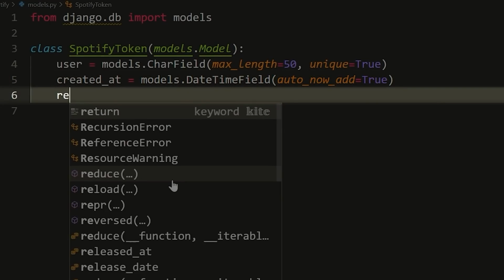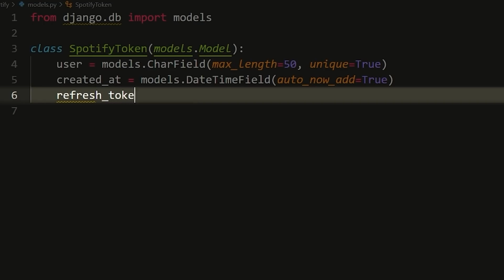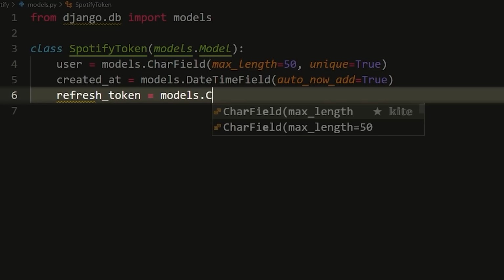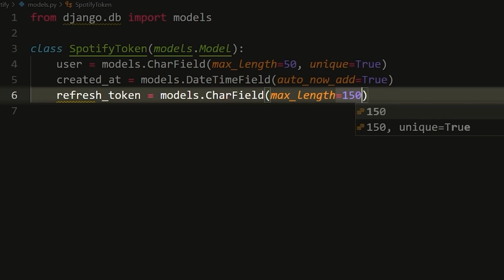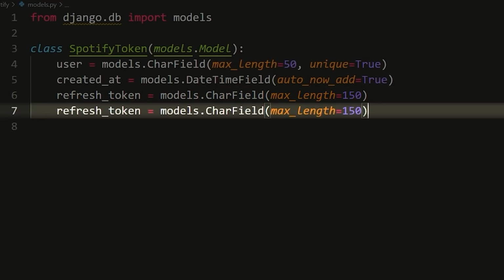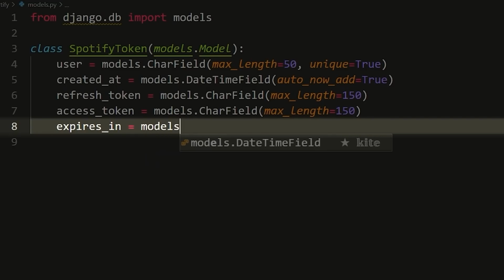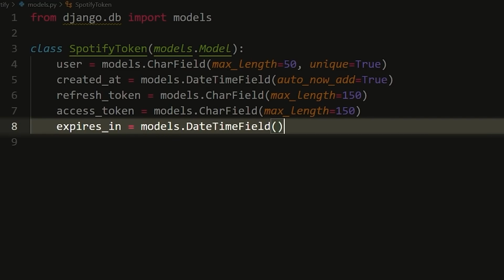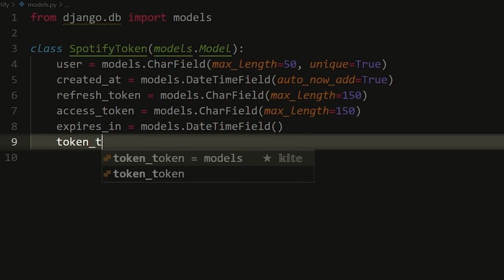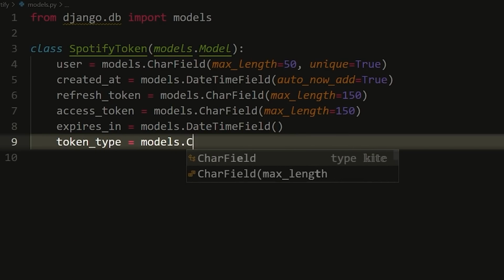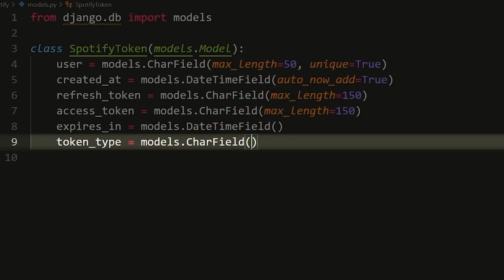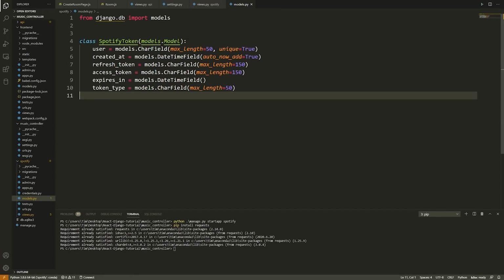And then we will do the refresh token. So we'll say refresh_token is equal to models.CharField, max_length equals 150 characters. I don't think it's that long, but just in case we got a really long one, let's do that. I'm going to copy this one more time for the access token. So that, and then we want to store the expires_in. So that will be equal to models.DateTimeField. And then we'll say the token_type is equal to models.CharField with the max_length equal to 50. All right, so that's the information that we want to store in this model.